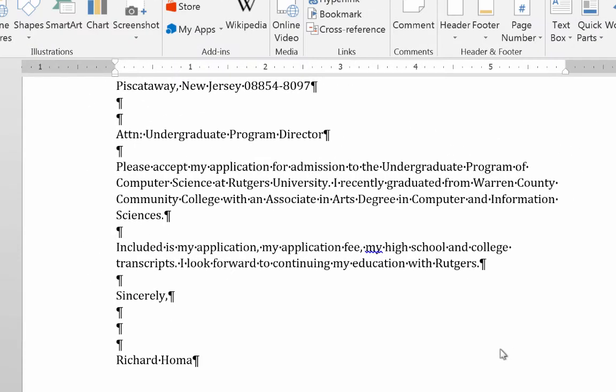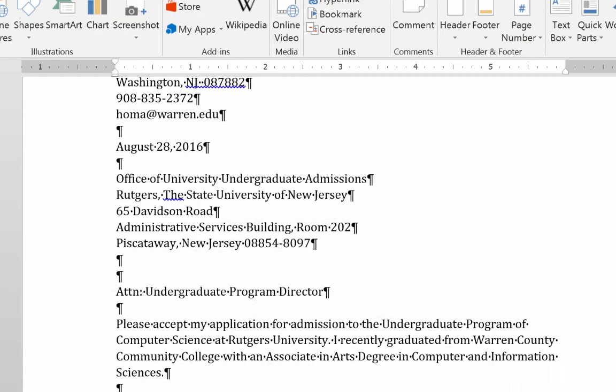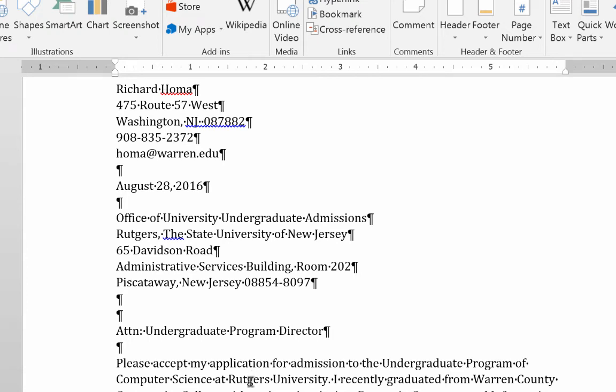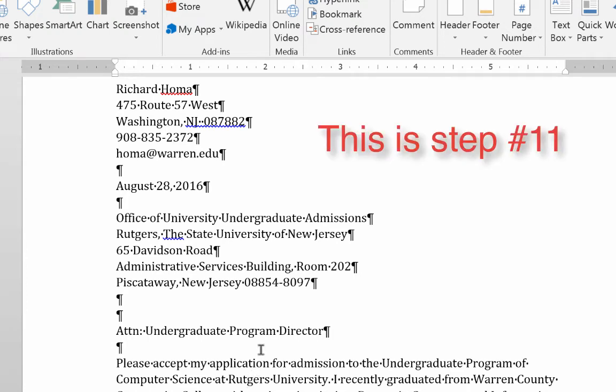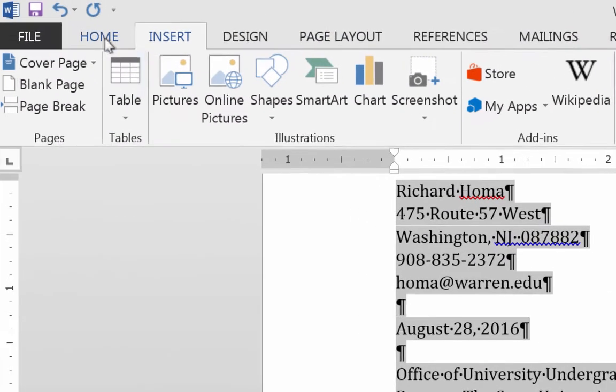Okay, I typed all of my letter here, and one thing I'm going to do while I'm in here is set a tab. All that we're going to do is move over our date and move over our closing information. There are different ways to do this, but what we're going to do is highlight everything. I'm going to put my cursor in here and do Control A and highlight everything. Control A is select all, and then we're going to go back to our Home tab.